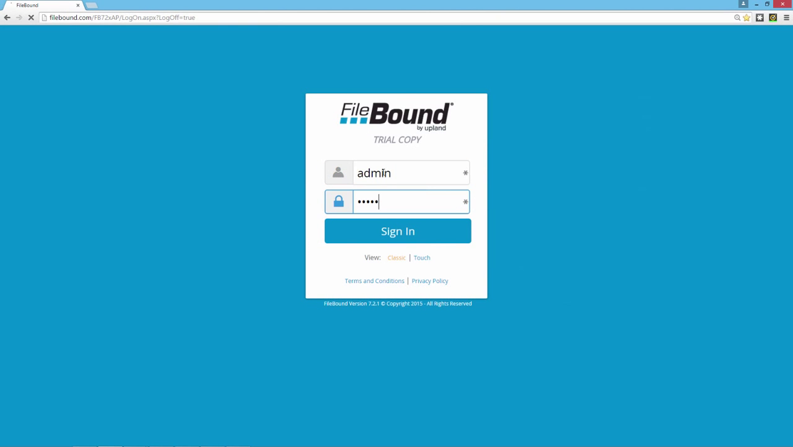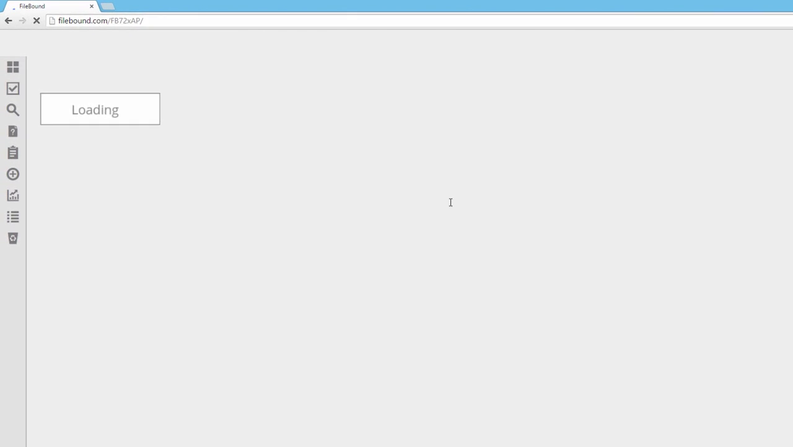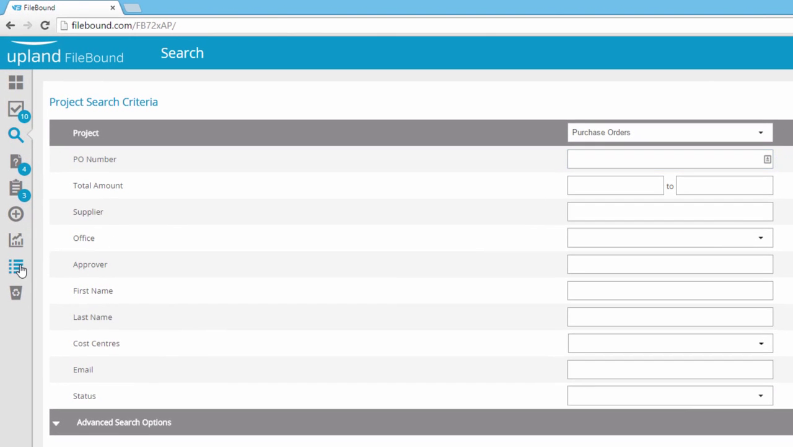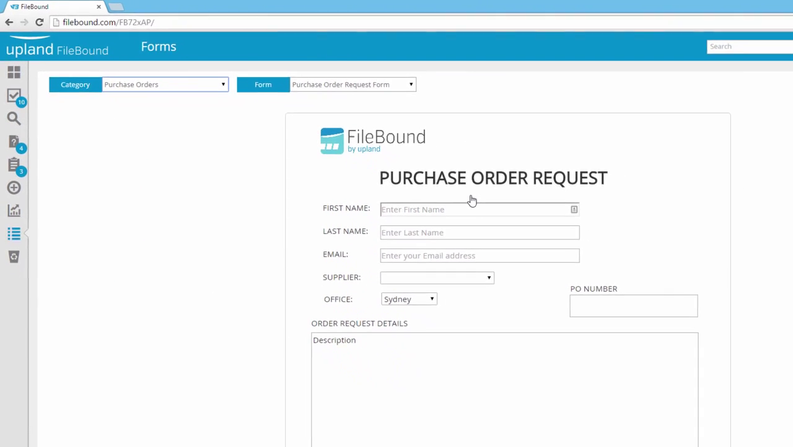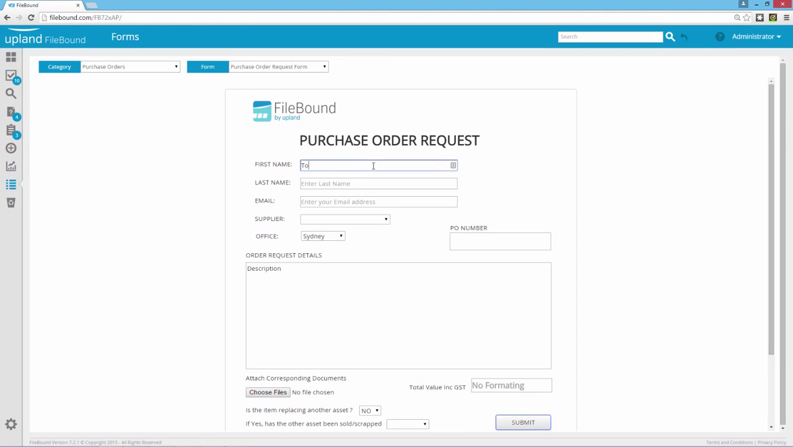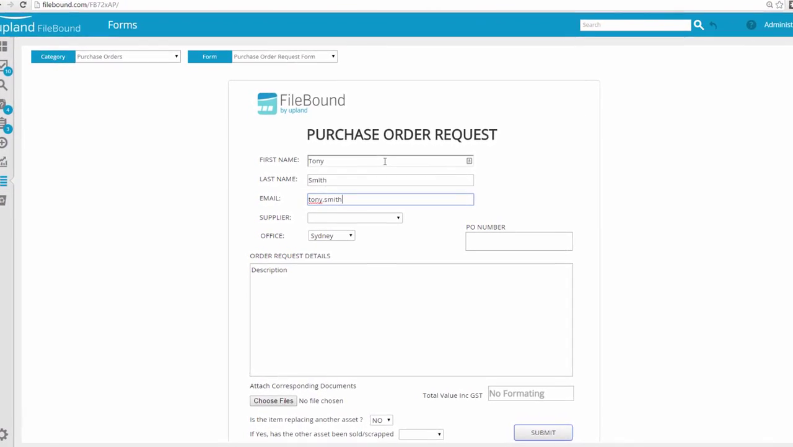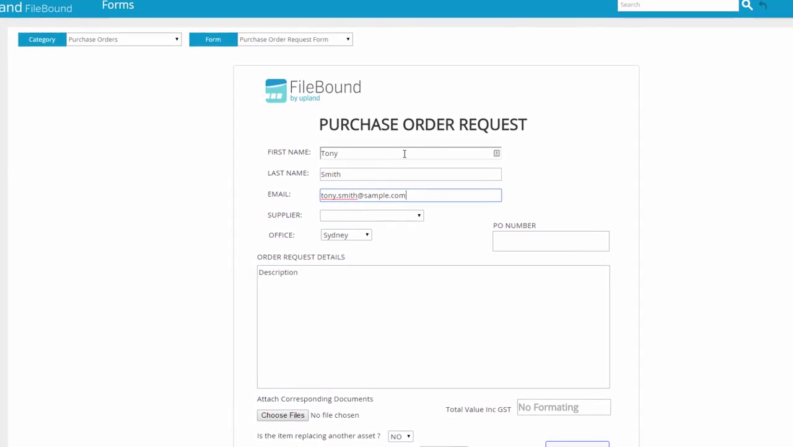Just logging into FileBound here, we're going to navigate along to our FileBound forms. Here we'll be able to select our purchase order category and then select our form, which is our purchase order request. The FileBound platform has a very nice drag and drop web form designer. This makes creating these types of web forms extremely easy to set up and deploy.